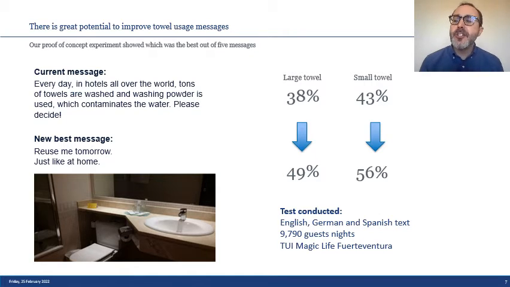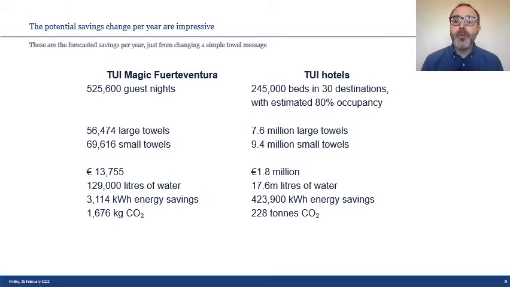You can see the message that worked best. It just says, "Reuse me tomorrow, just like at home." Because I think if we're really honest, every one of us at home reuse our towels more than one day. As a result of this, in this particular property, we found that they essentially saved 13,000 euros per year. Obviously, it's a large property and you can see where we're coming from here, but it had a massive saving for this particular property simply by changing the kind of message that you had in the first place.